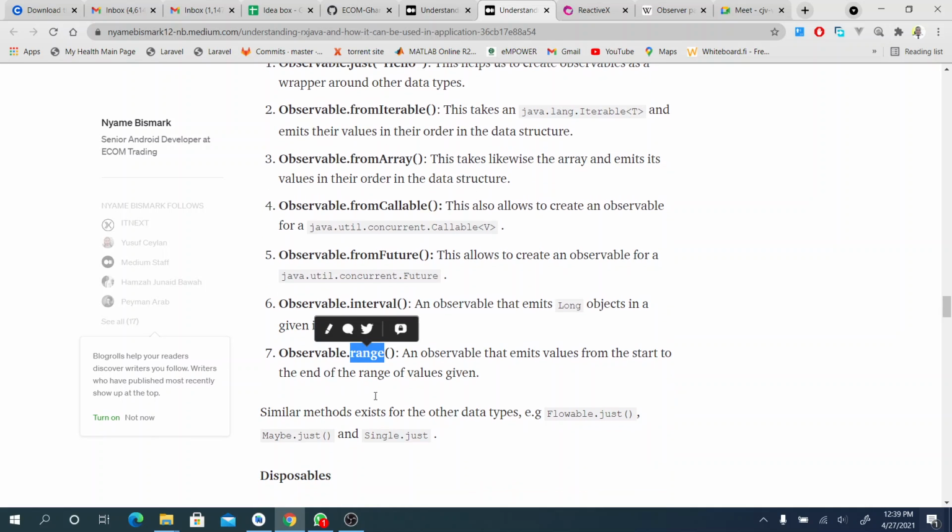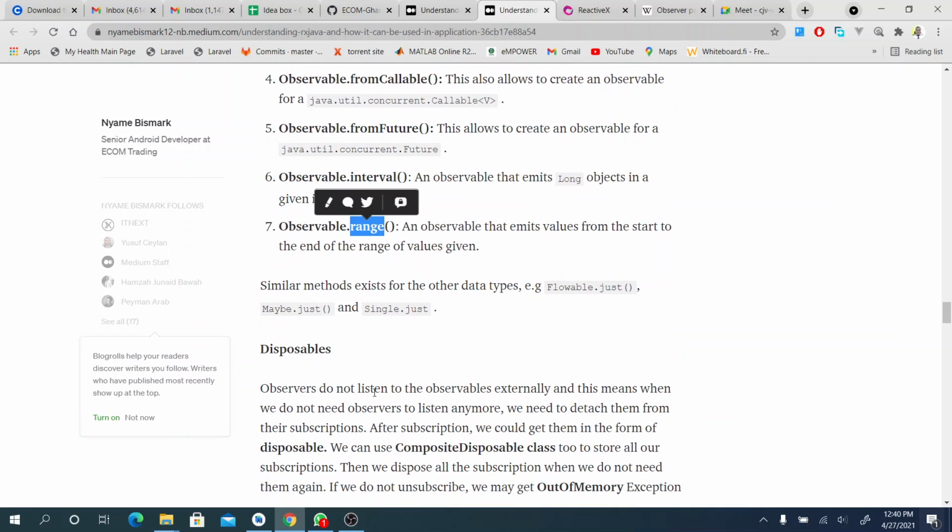The range is converting a range of numbers into an observable. So you can have a range, let's say from 1 to 10, and it will start emitting 1, 2, 3 up to 10. And these are all observables that we can use in your programming.